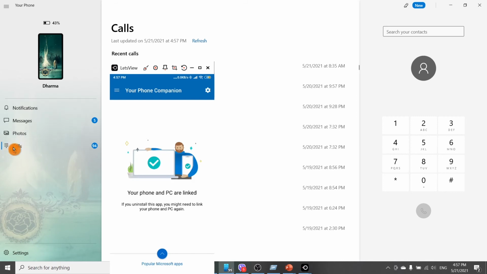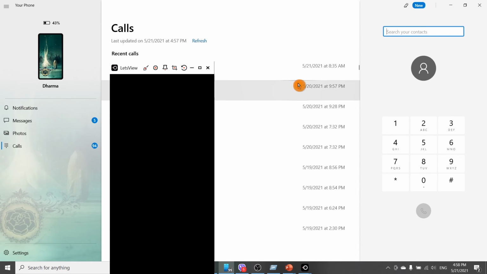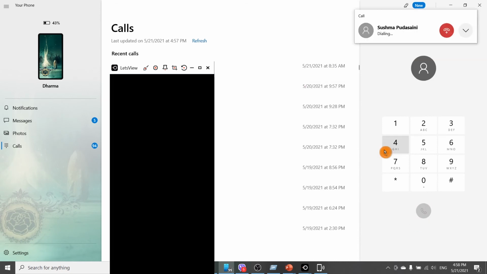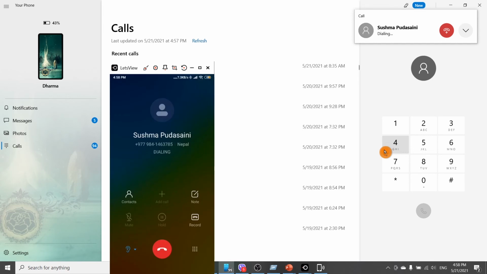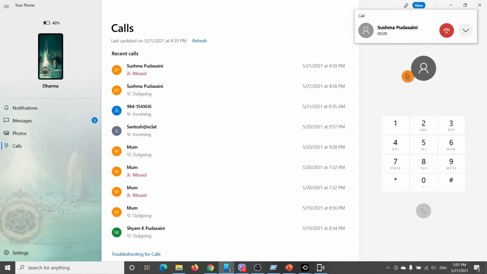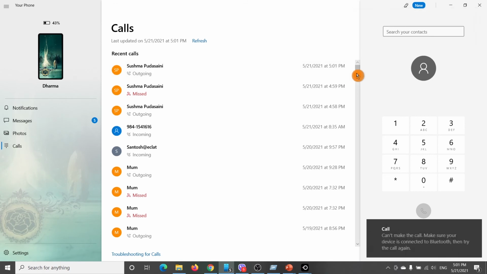After clicking on the call button, you will get the dialer as well as your recent calls. If you need to call anyone, just dial the number or search from your contact list and hit the call button. On your mobile phone also, that dialing process will continue. Now the phone is received by the user, and immediately the call is dropped. Anyway, in this way you will be able to make a call.